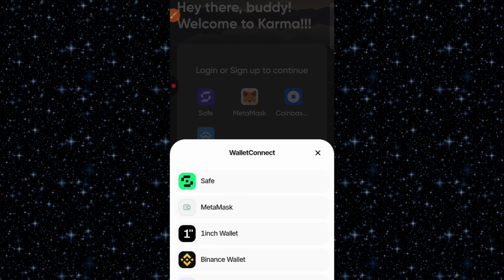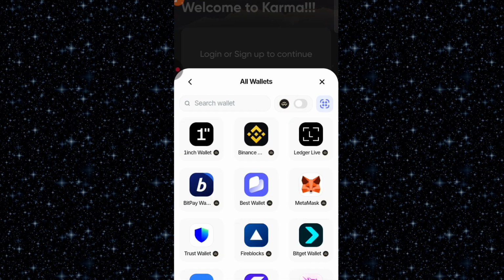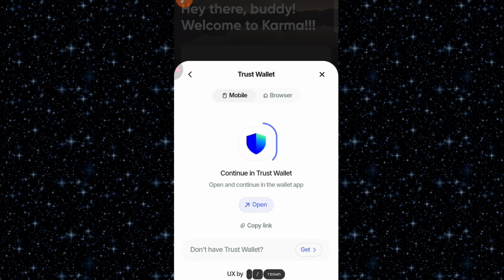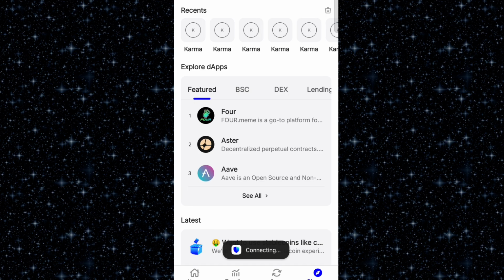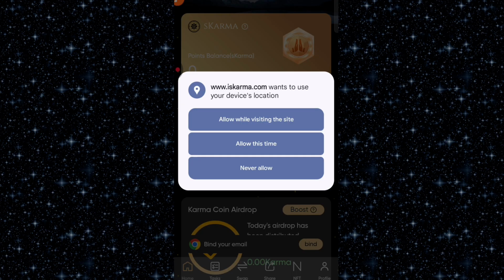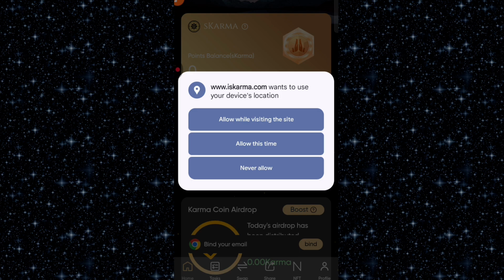Clicking on wallet connect, I'm going to click on all wallets. Let me look for my Trust Wallet. So I will now see Trust Wallet here. I'm going to click on this Trust Wallet and I'll allow it to connect. Now I need to put my passcode. Now it says connect. I have to connect. Connecting. Now they're asking to use your device location. Click on allow while using this app. They said this site can't ask for your permission. Choose any. Okay, try again.